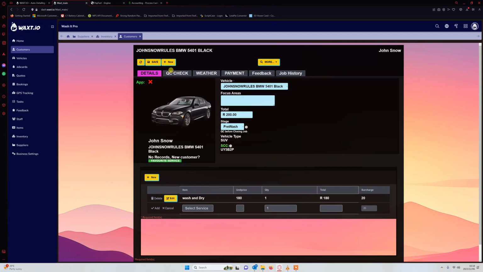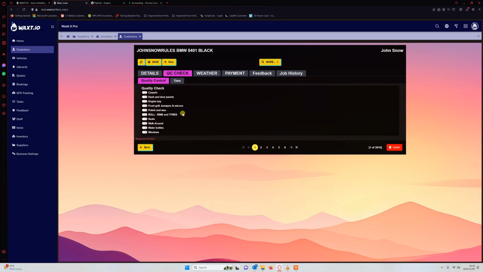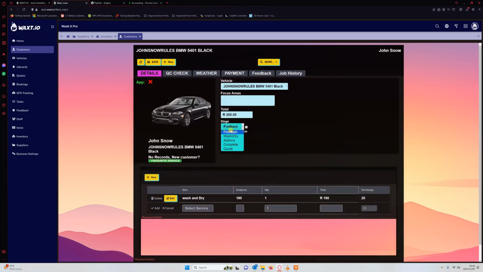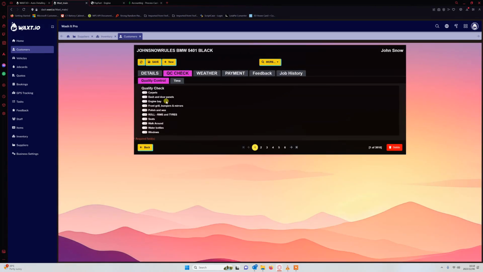Let's have a look here at QC check. QC check is when you change your stage every time he goes through the stage. The wash, now he's washing and drying. Now we're doing add-ons. Now it's complete. All right, cool. Then we can say QC check before you complete, and then do your QC check. Engine bay checked, front grille, bumpers and mirrors checked, polish and wax checked, rims, tires, yep, seats, yep, walk around, yep. Is there a water bottle you added in? Yep. The windows are streak free. Yes. Okay, we can save that.